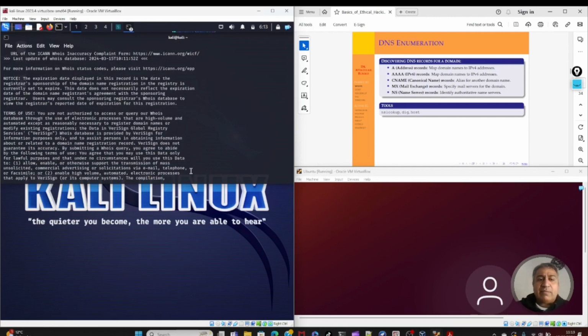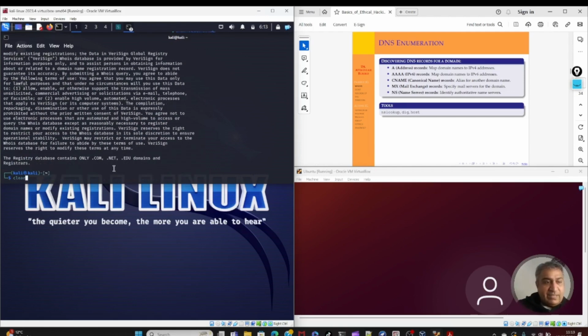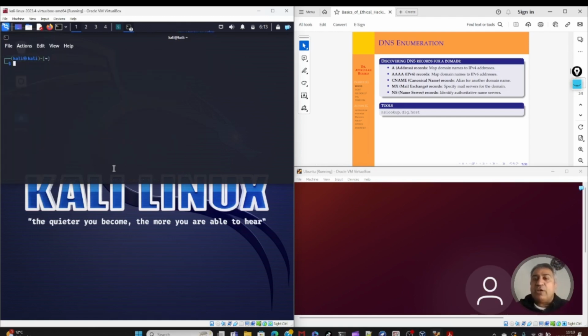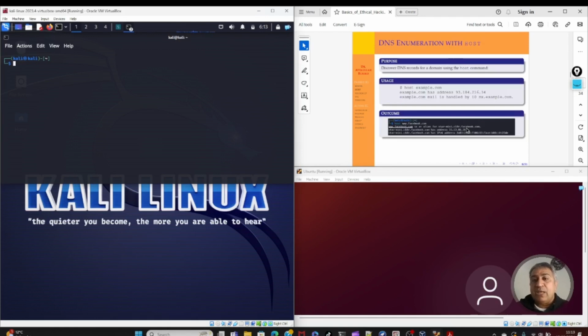So there are several tools. I'm clearing the output now. You can use, just for an example, nslookup, dig, and host. Okay, these are different tools that you could use for DNS enumeration, to find the records related to DNS. So the very first command is host. Let's see what it prints, what it gives us. Basically, the purpose of this command is to discover DNS records for a domain using the host command.